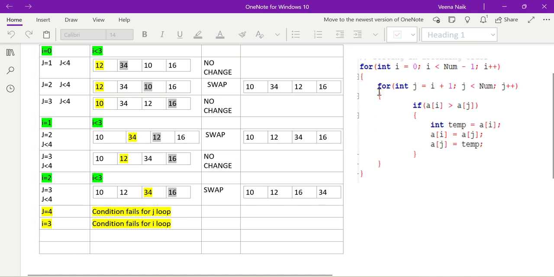We go back to the j loop. j value was 3 here. Now it is j plus plus, j is equal to 4. 4 less than 4, the condition fails. And we go to the ith loop and i value is now incremented to 3. So 3 less than 3, the condition fails here. So we will come out of this for loop and we can observe that we have got the sorted array in ascending order. So this is how this code works. We have seen it step by step.